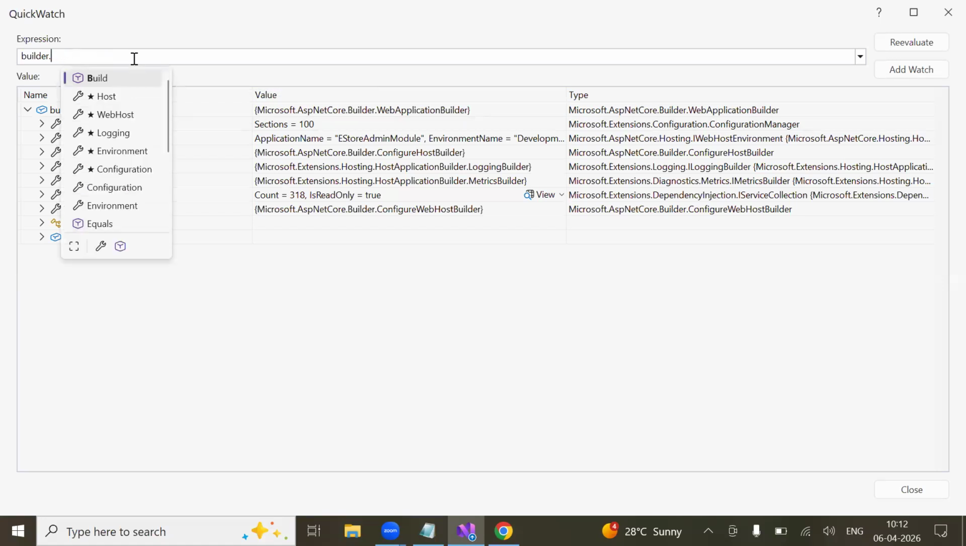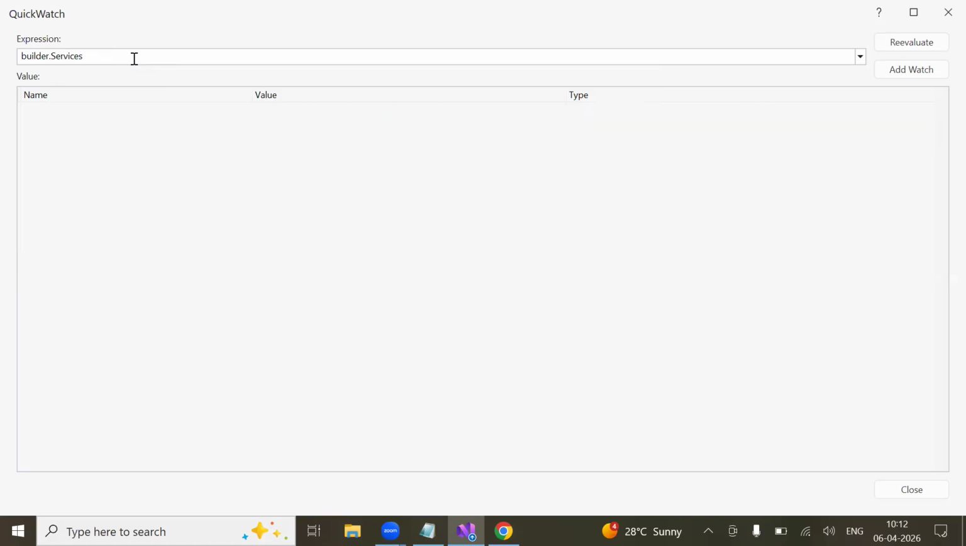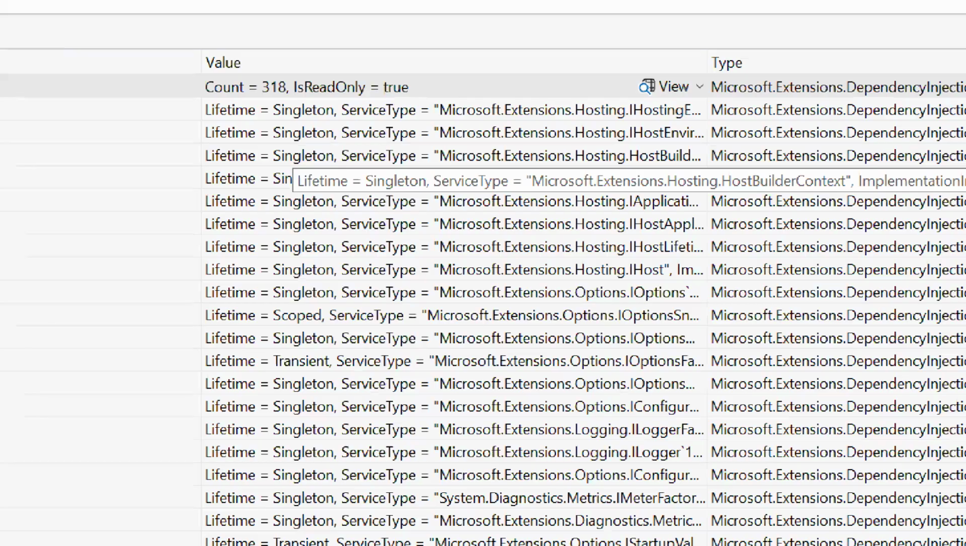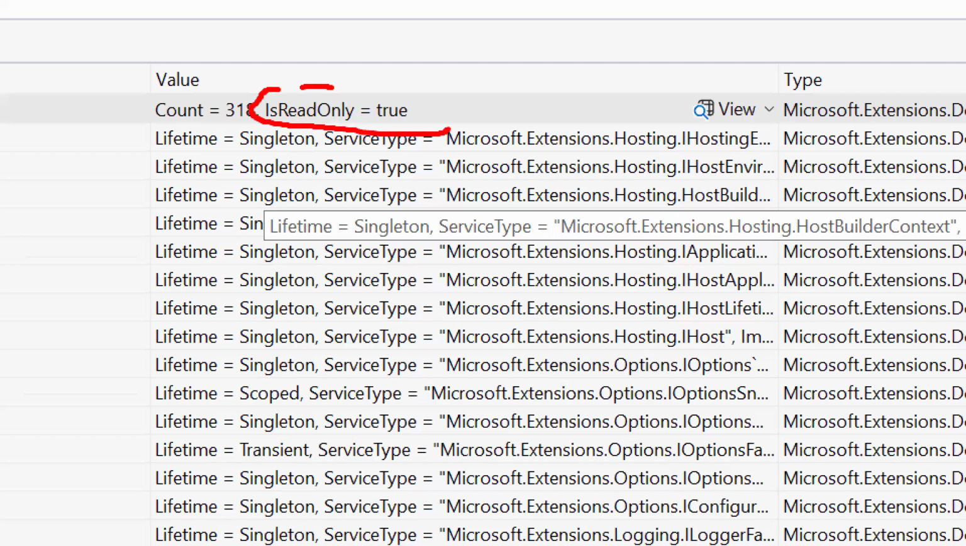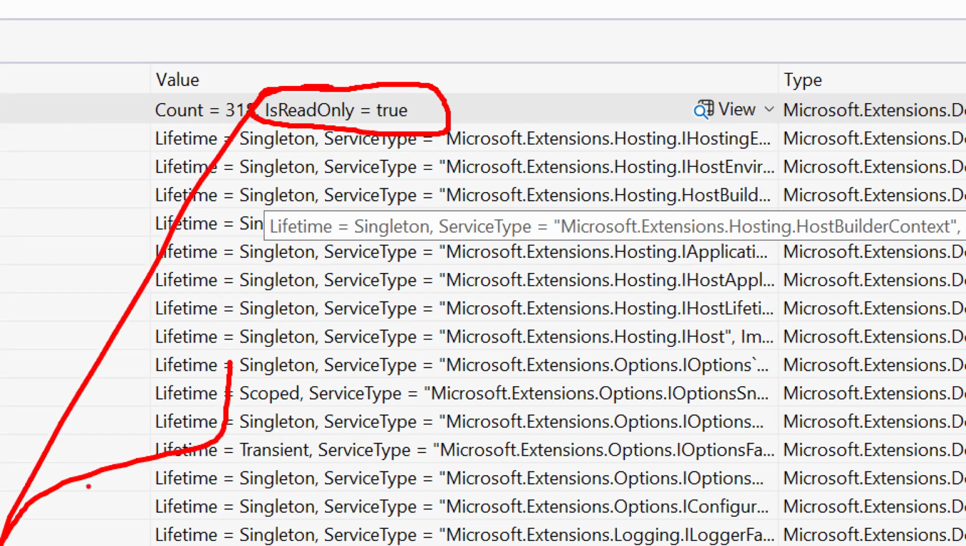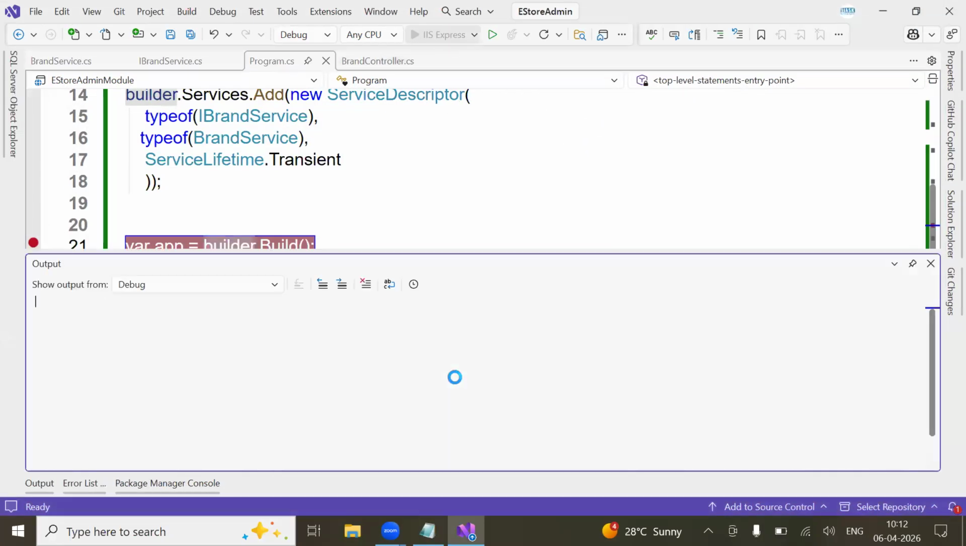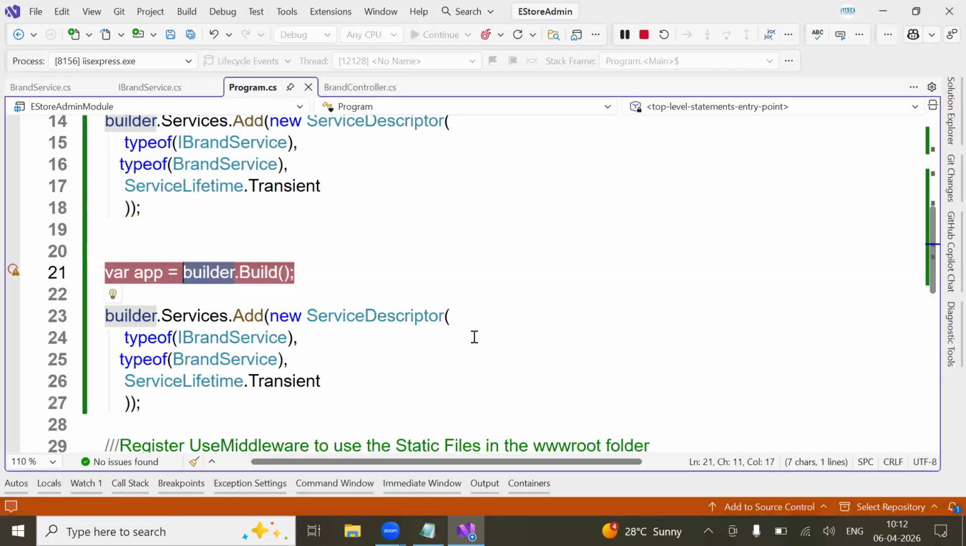Builder.build, or you simply say services. You see, is read only equal to true? Are you seeing or not? Yes or no? Are you seeing is read only equal to true or not? It is true. Now I am stopping the project. Now I'm trying to run. Before the build method, what will happen, we'll see.